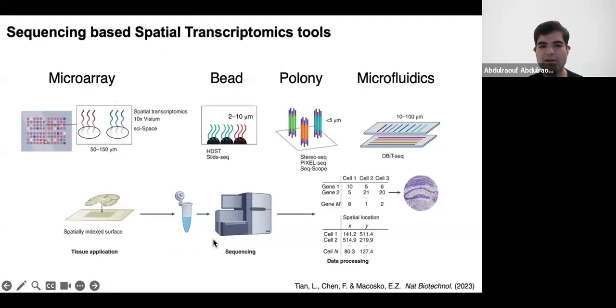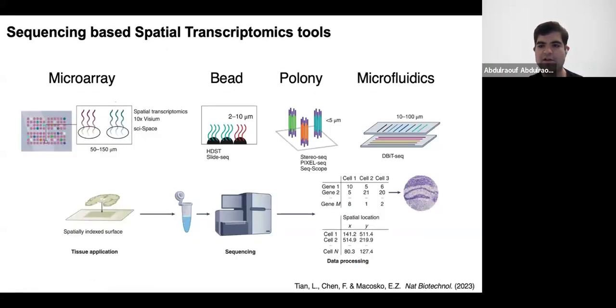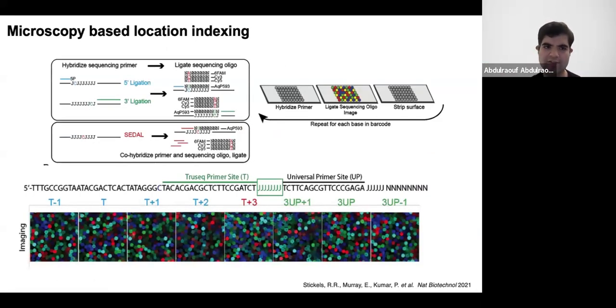Most of these methods require some form of location indexing. For the microarray-based, they require some machines to print the locations, and for the beads or the polonies, they require imaging to decipher the location of the spot. For example, this is an example of Slide-seq in situ sequencing, in which you have these beads that are monolayered on a slide, and then you use in situ indexing to barcode the location of each bead through iterative sequencing of each base. And that has been great, actually, in getting a lot of the data and pushing the field further forward.